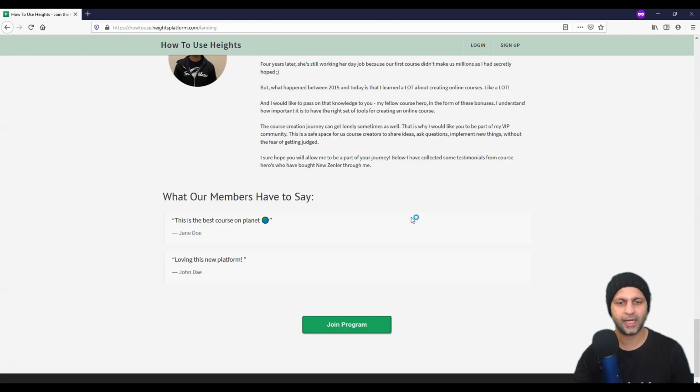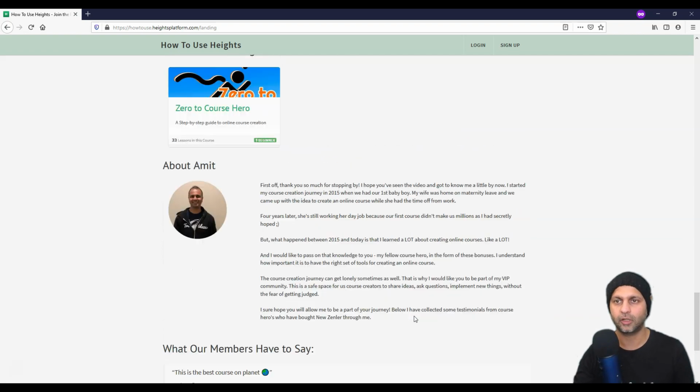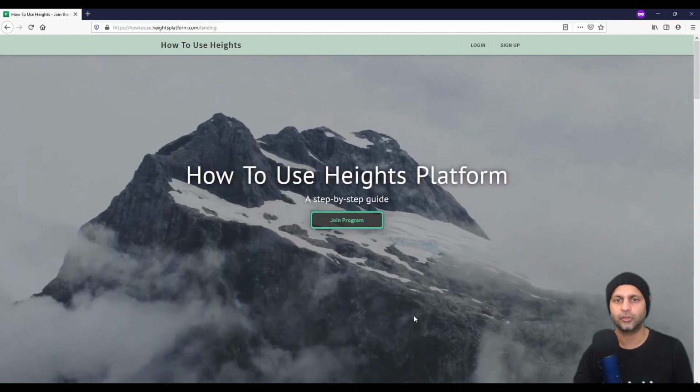And if I go towards the end, there is another button here, but again, you cannot change the positioning of this button. You cannot rename the button that I know of. You're just stuck with the one you have. So you have the two options here. You have join program, you have sign up or log in.